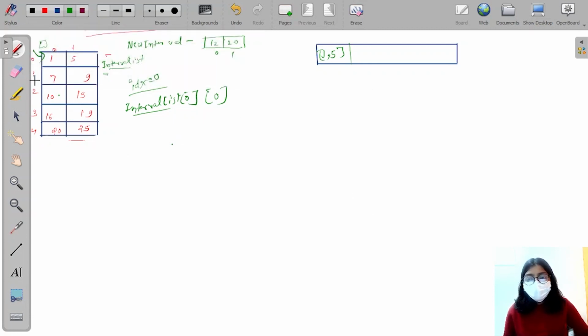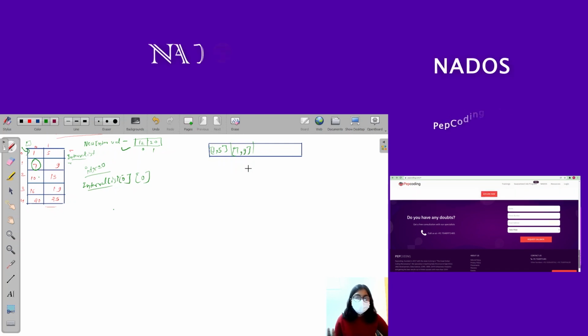Index is here now at 1. It means I'm going to check the starting time of this interval also with my new interval. So the starting time of this interval is also lesser than my new interval. It means this interval comes before my new interval. So again, we are going to put this interval here, in my answer list.